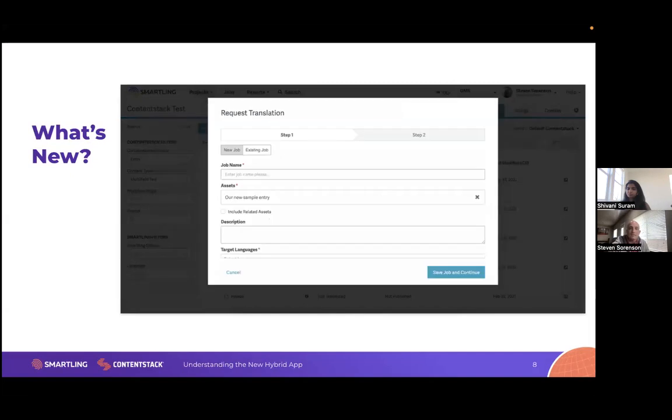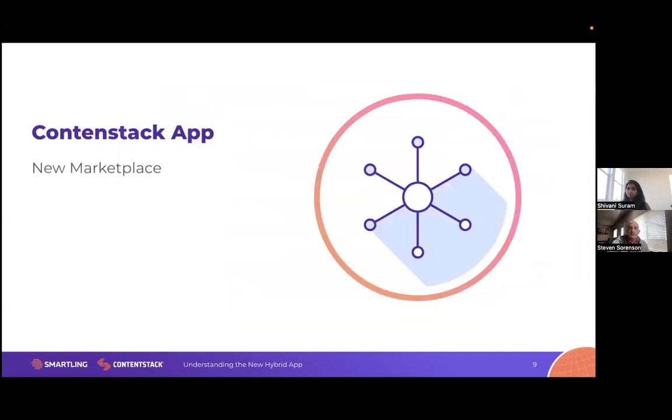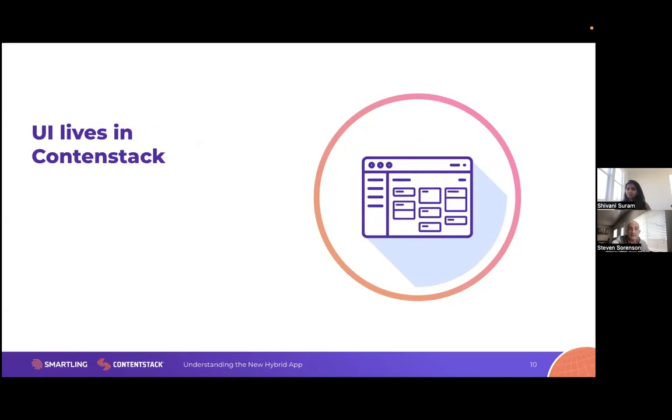So what we're looking at here is a Contentstack app that we've developed. It's built on the new Contentstack marketplace that their team is working on, and Shivani is going to share a few words in a little bit about that, so we'll have some more information. But on the marketplace, we're able to launch this new app, and this new app lives inside of Contentstack.